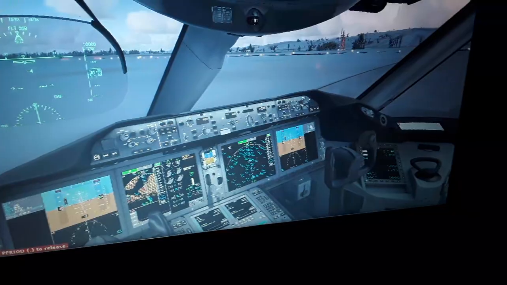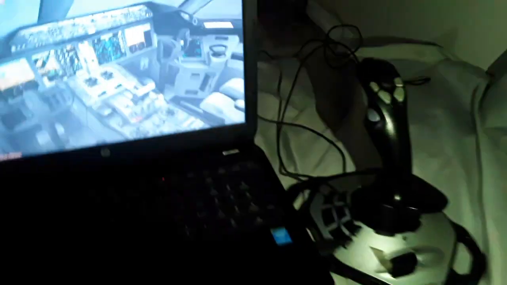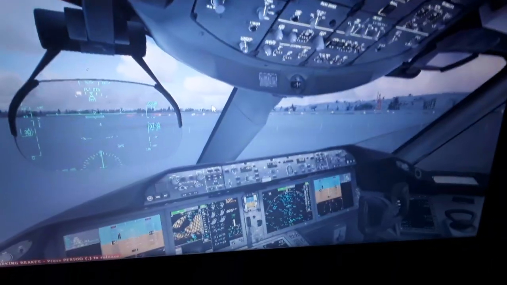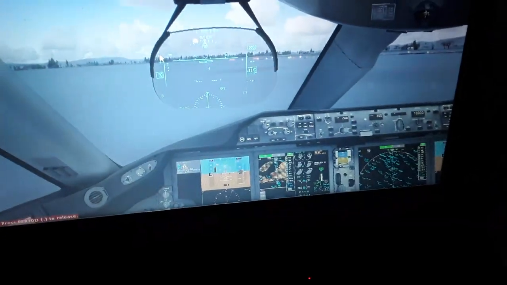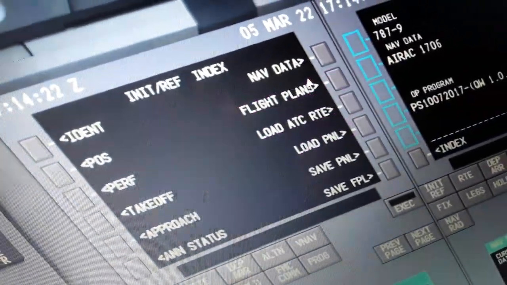So over here, we're gonna start a few more things. The flight management computer. You can see the setup that I have, the computer over here, and my flight controls. So I have this mousepad control, the flight management computer over here. I'm gonna start the flight management computer in a couple of seconds. You can see we have the mousepad here. I can also use the inputs from the screen over here, and I have the alphanumeric keyboard. So you can see identity, position, performance, takeoff, annunciate status, flight plans.